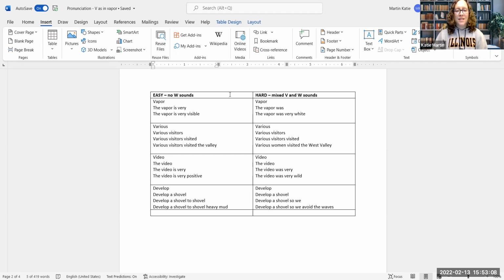Develop. Develop a shovel. Develop a shovel to shovel. Develop a shovel to shovel heavy mud.